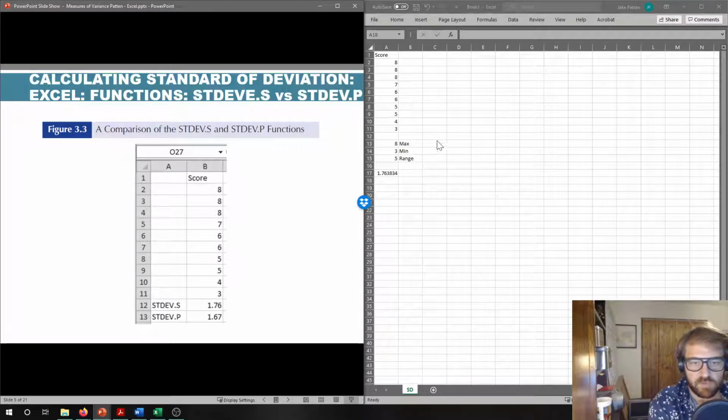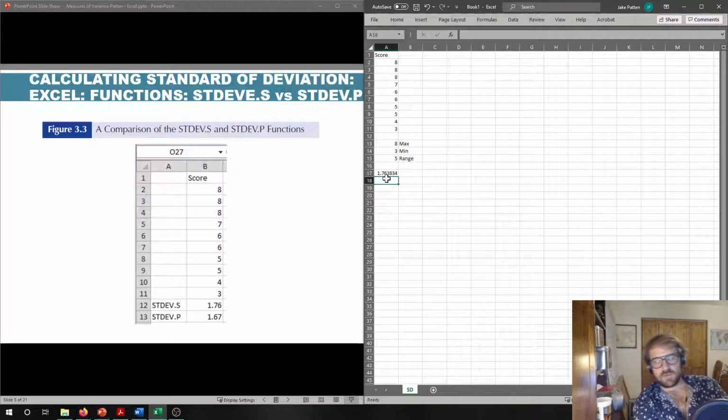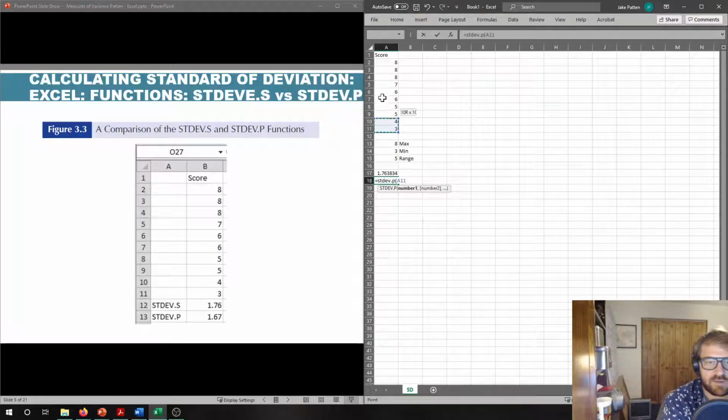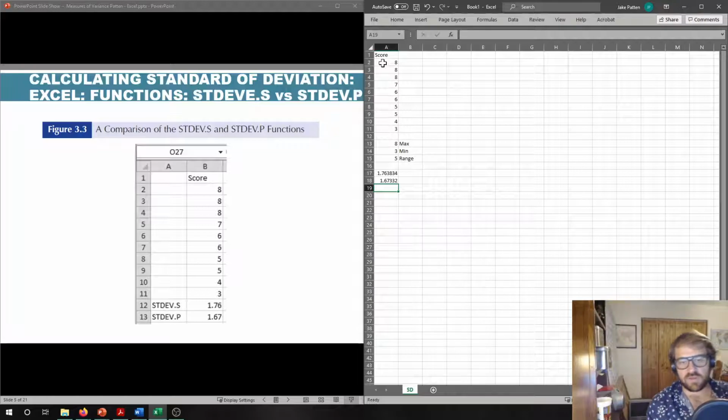Now, what if this was a population? What if we had a population of 10? Seems unlikely, but we can see that these return different values. So we're going to do stdev.p, open parenthesis, and grab these values, hit enter, 1.67.